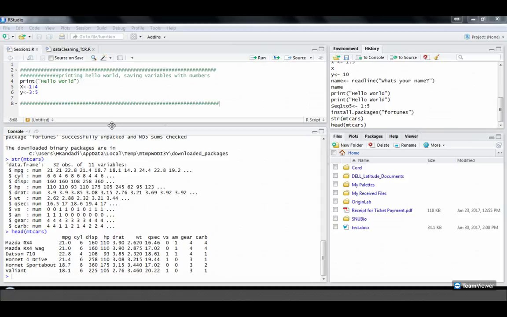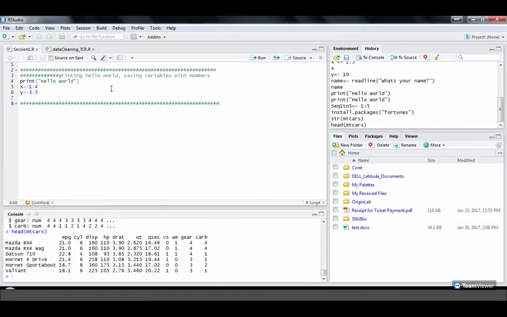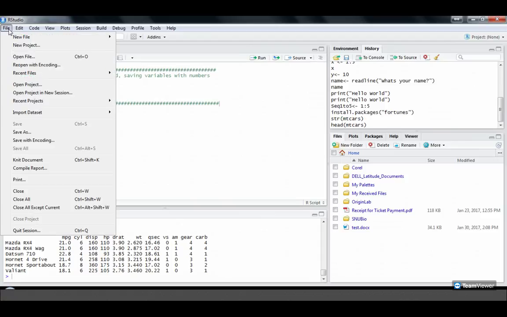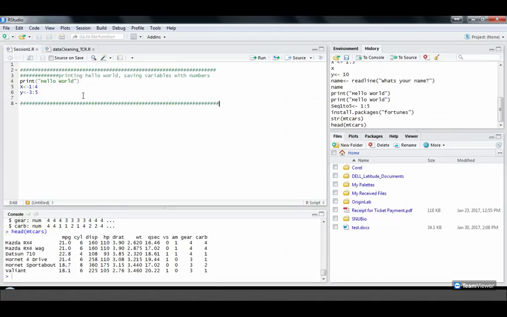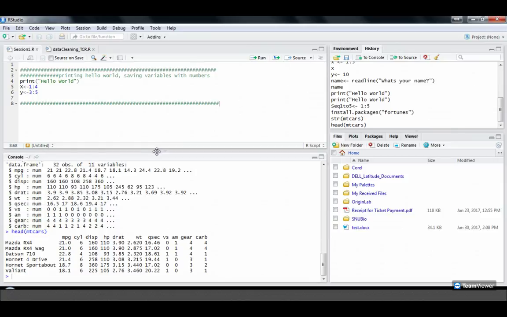Okay, Venkat has a question of how to save. So if you want to save the script, Venkat, there is a sign on the top. It says save current document, or you could go to File and then there is Save As. So this script will be saved. So Mahesh, I will follow up with you.